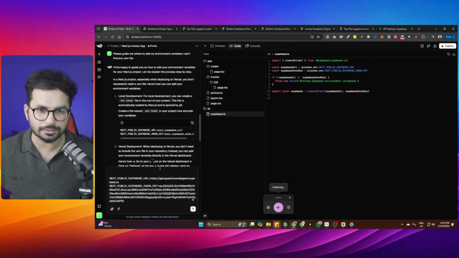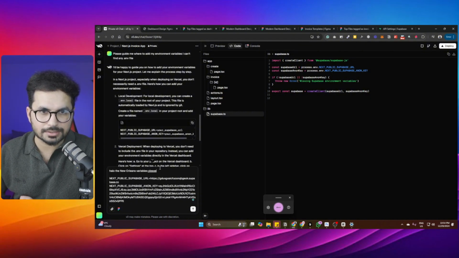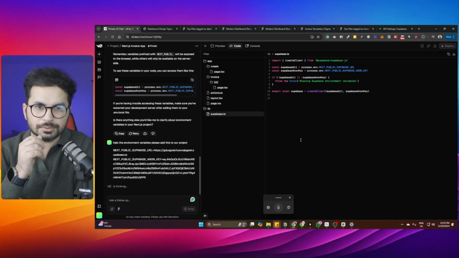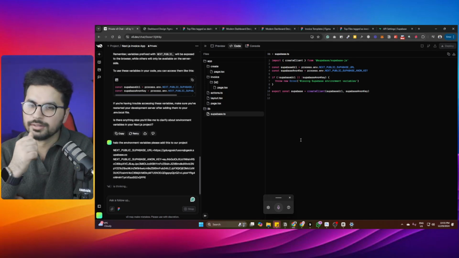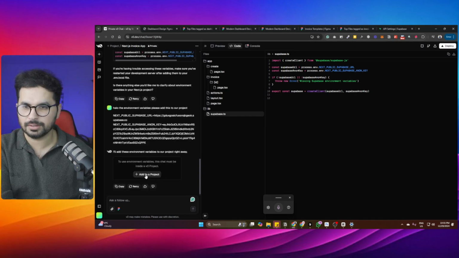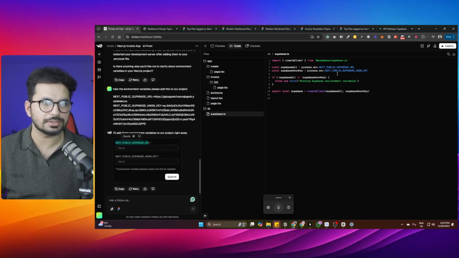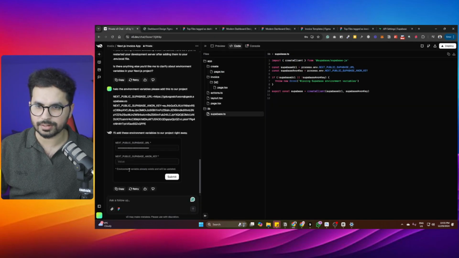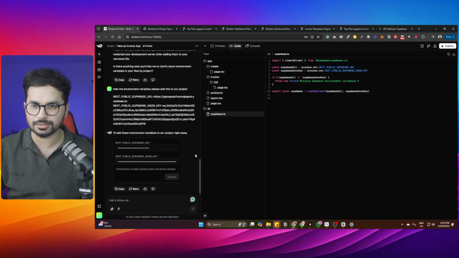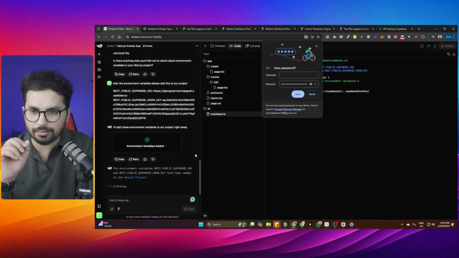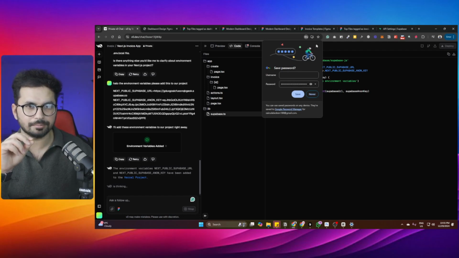Now we're going to tell it: here are the environment variables, please add this to our project. Let's see if it will add these environment variables to our project or not. Okay, I have done that already. Now it is actually asking for these values, so you need to copy those environment variables from here and provide them inside this URL field, and this is the anon key. Then click on submit.